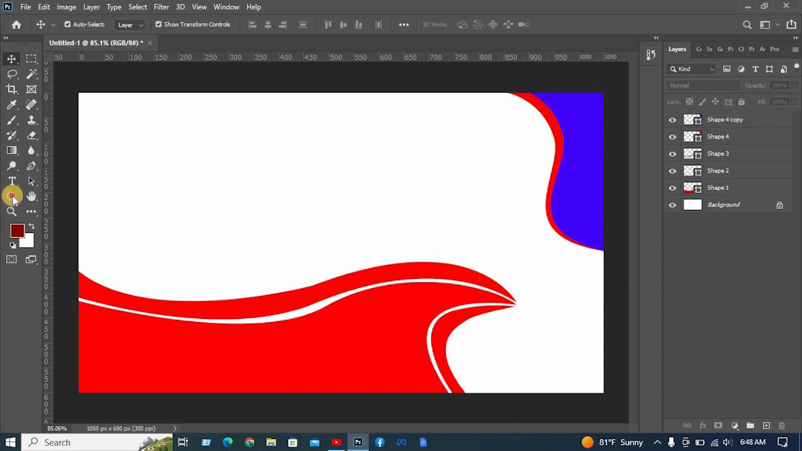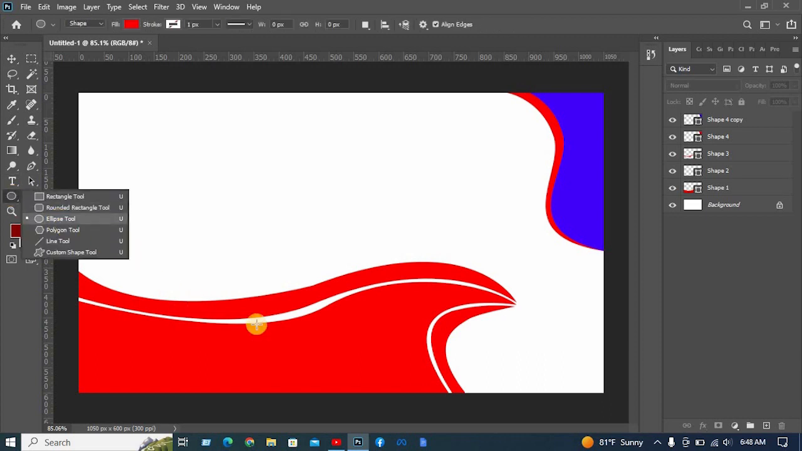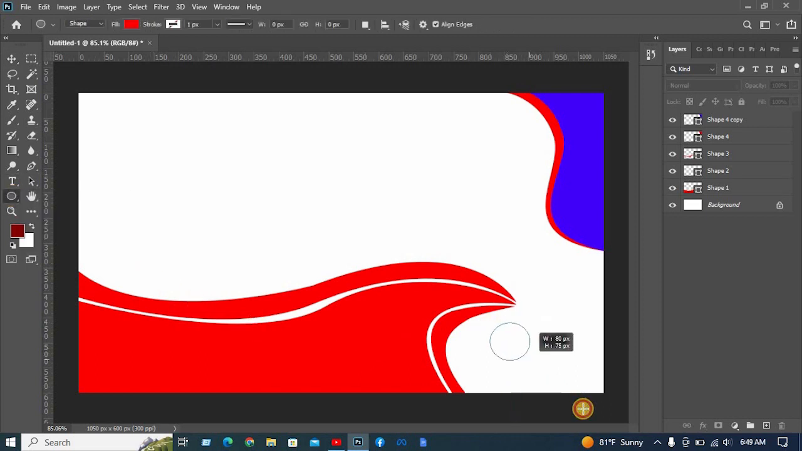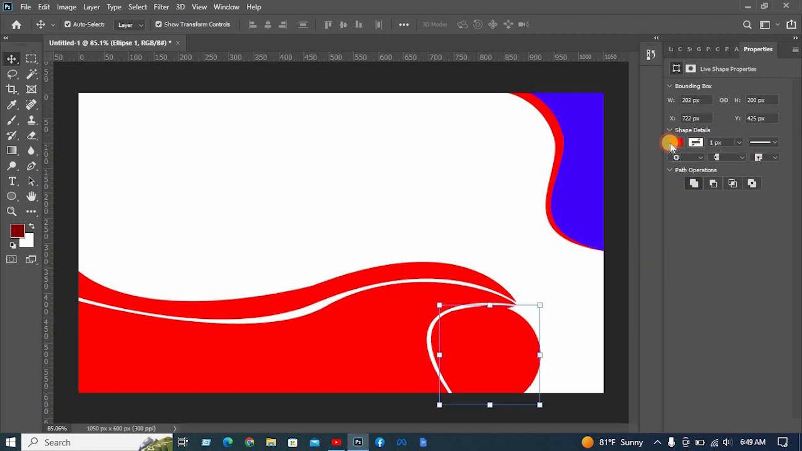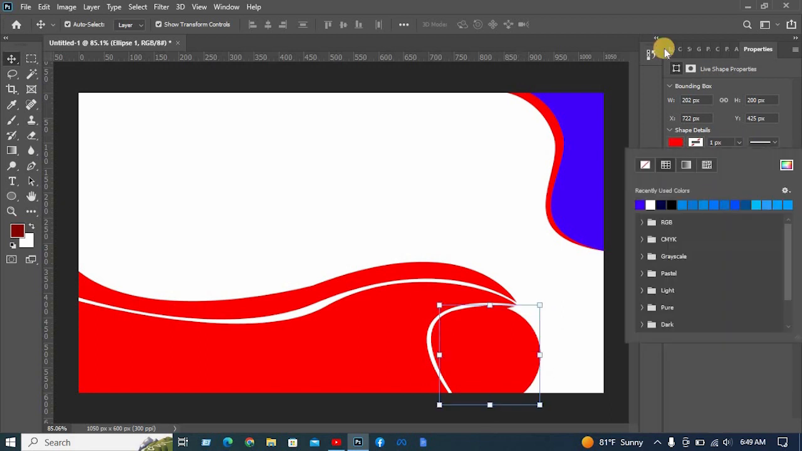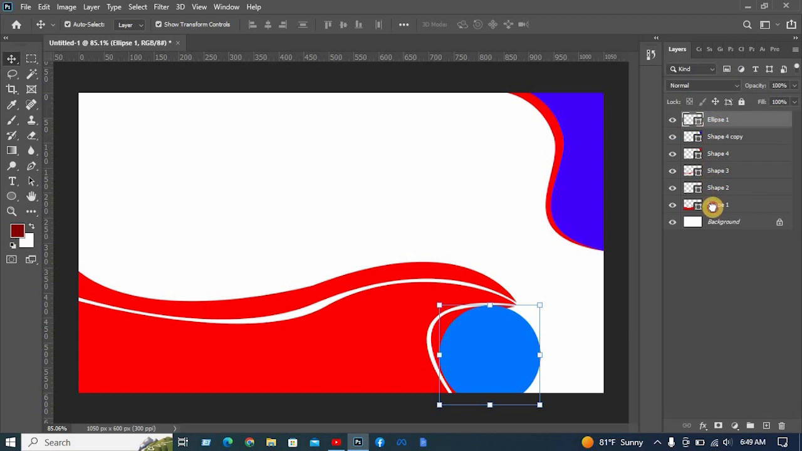After that, you have to select the shape tool. Then select the round shape from here. Then draw the shape in here. Then select the shape. Then drag the shape in here. And double click in here. Then select this color. Then go to the black one and then drag this under these layers.